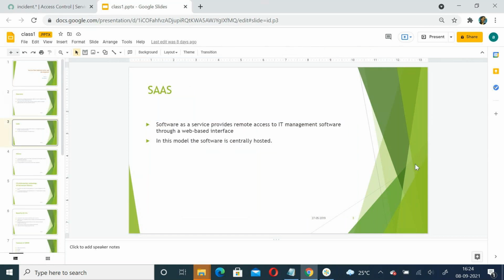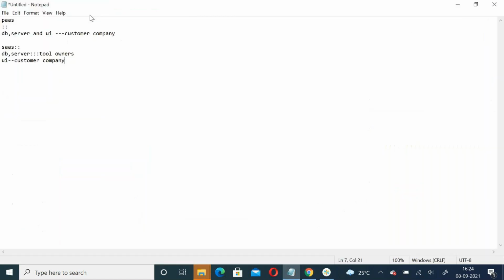Sure. Now, as I was saying, in the case of software as a service, because the overhead was less in the company, companies preferred that. But if you compare software as a service to platform as a service, data security is more in the latter, because the customer company owns the data. Over here, your data is handled by the tool owner.